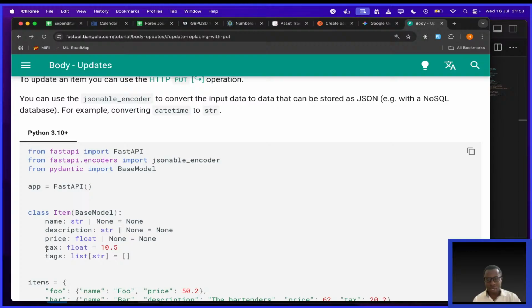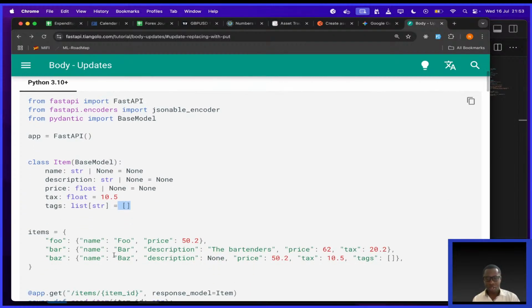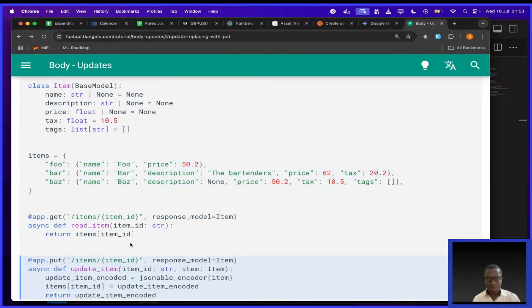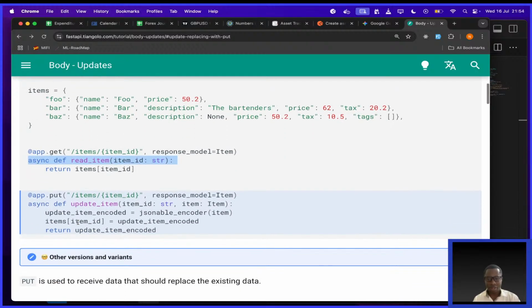And then after that, we have tax, which is a float with a default value of 10.5, and tags, which is a list of strings, and the default value is an empty list. Then going on is a simple items dictionary, one group of a path operation decorator and function. Then we have what we're now actually looking for.